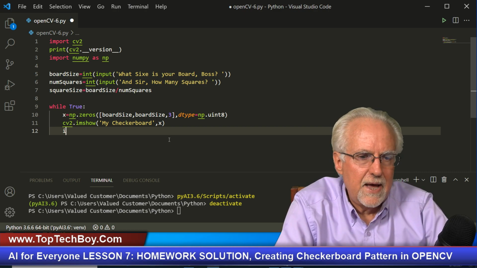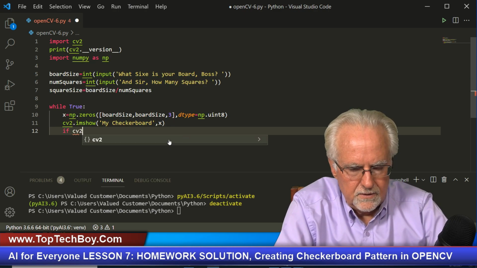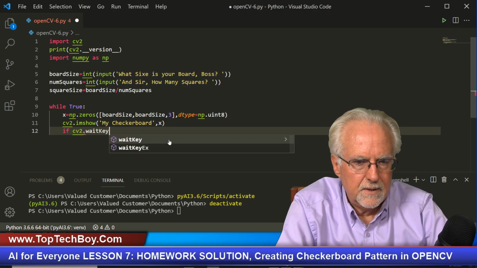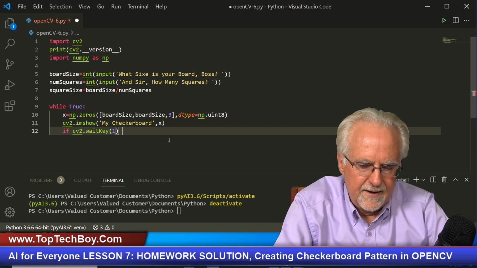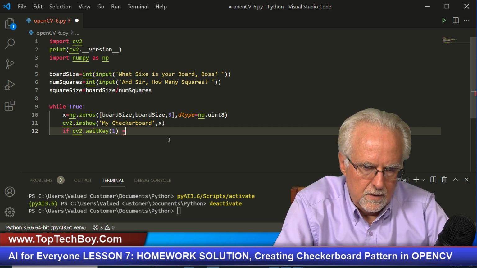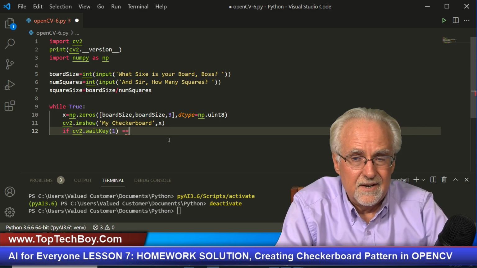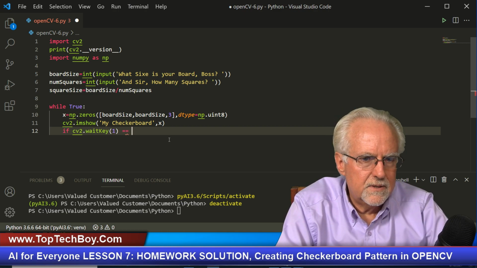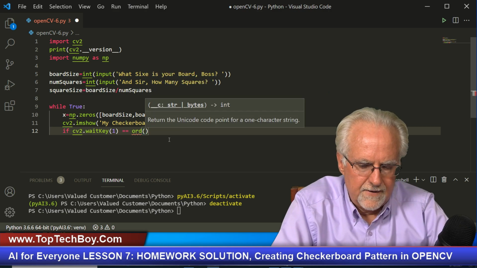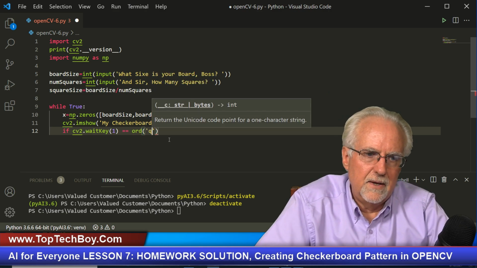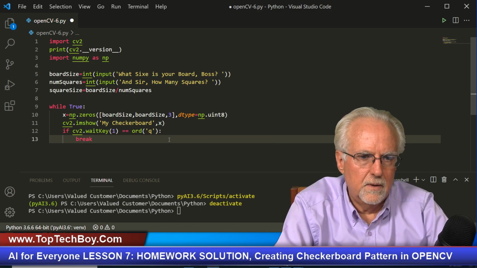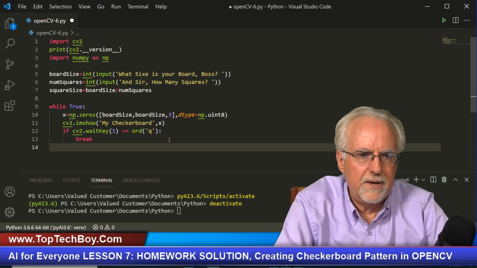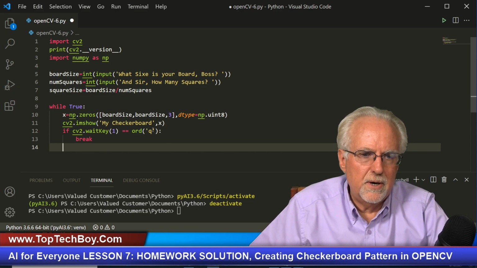And you remember how we do that? We say if cv2.waitKey, and how long are we going to wait? We're going to wait 1. And if that is equal, meaning that if we have hit a key, and if that key is the ORed value of Q, then we will, what? We will break. So this is just a clean way to exit the program by pressing Q.